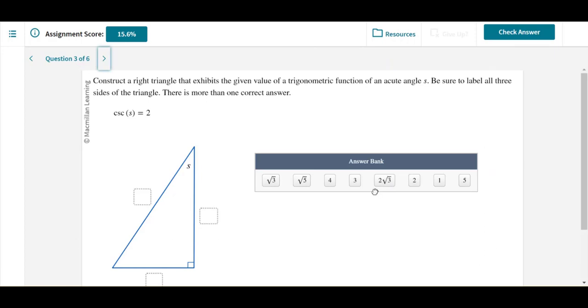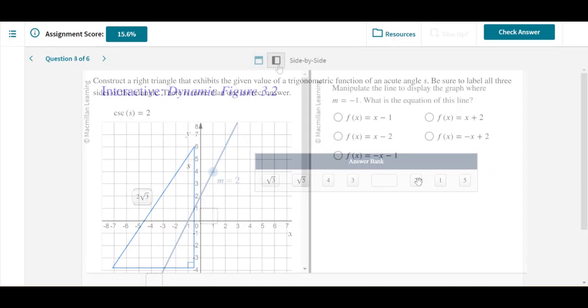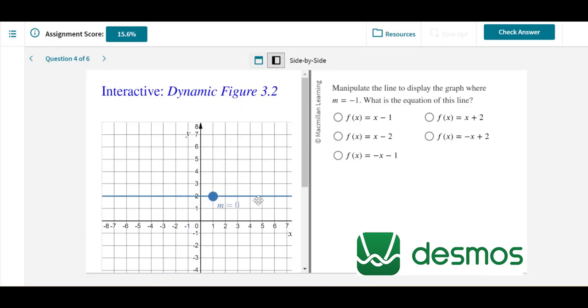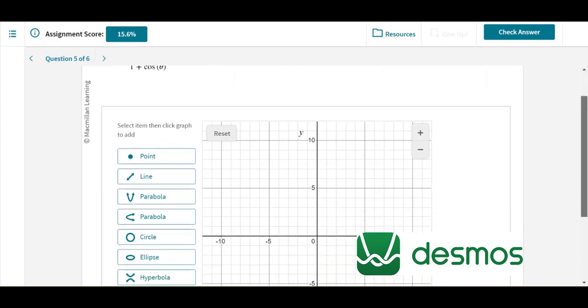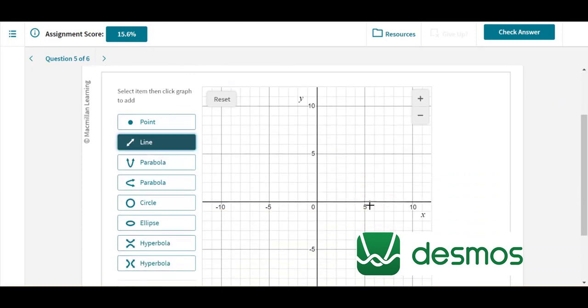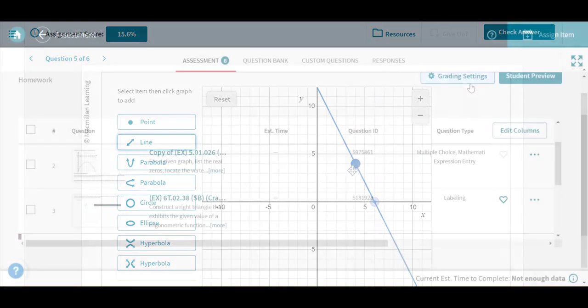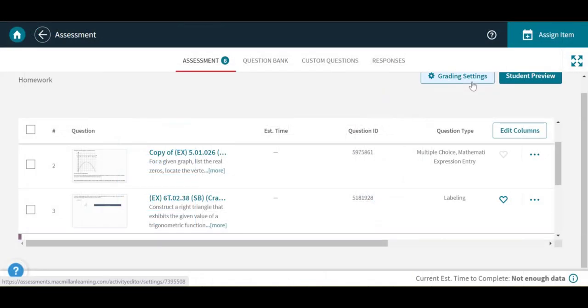Achieve also features other question types, like ranking or drag and drop, and many powered by Desmos, including this one with a manipulatable dynamic figure, and this one that auto-grades points and functions that are plotted on the graph. Instructors can control various settings, like what resources are available, points awarded, password protection, and time and attempt limits.